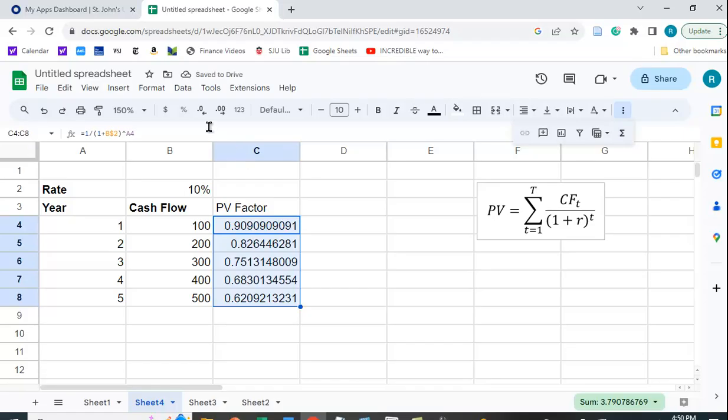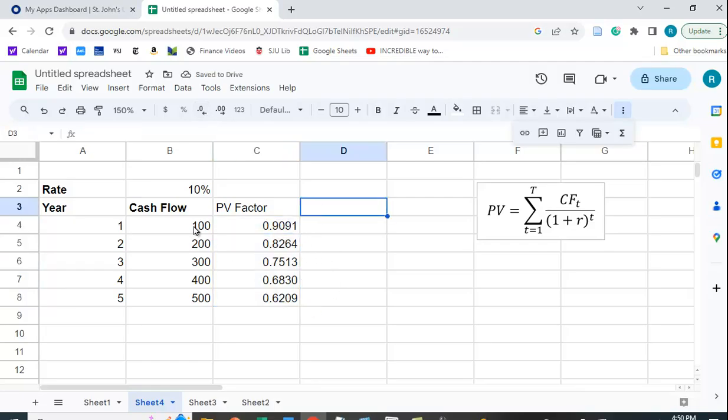And let's make this a little more readable here. So we'll cut down on the number of decimal places here. So that's pretty reasonable. Okay, so now the present value in year 1 would be 100 times this. Present value in year 2 would be 200 times this, etc. So the PV of the cash flows would be equal to B4 times C4. And let's just format that in dollar terms, and we'll just copy this down.